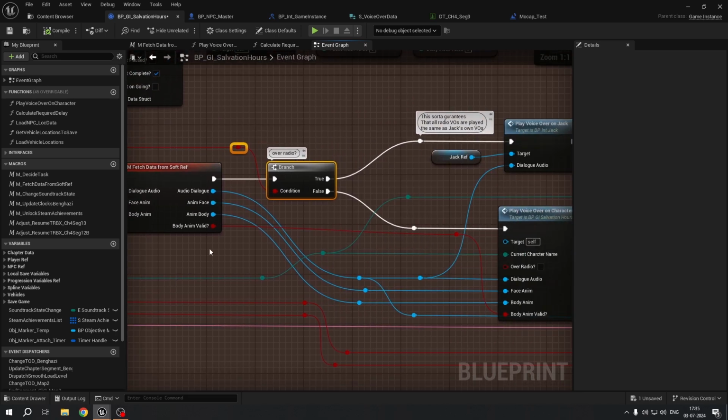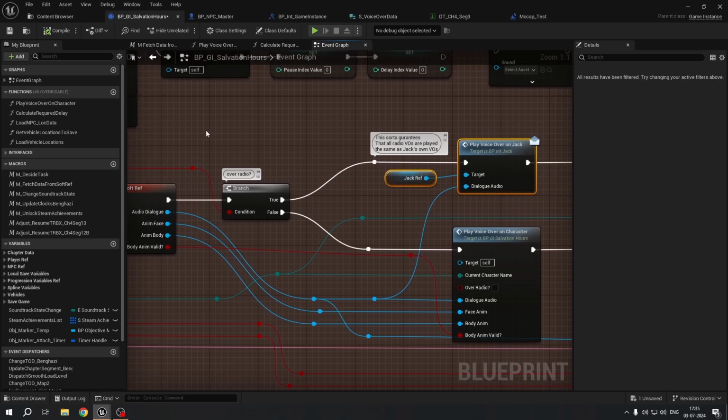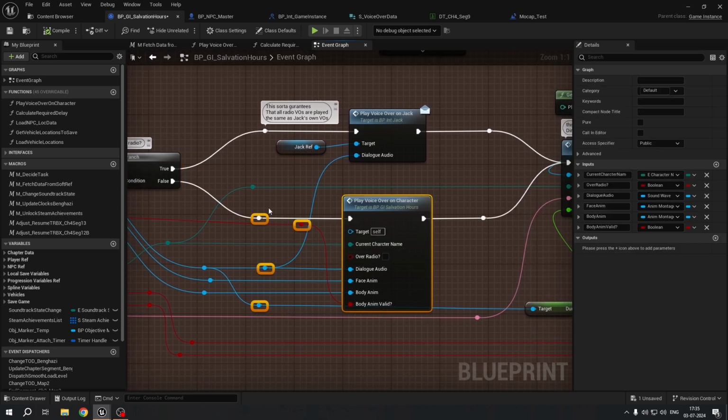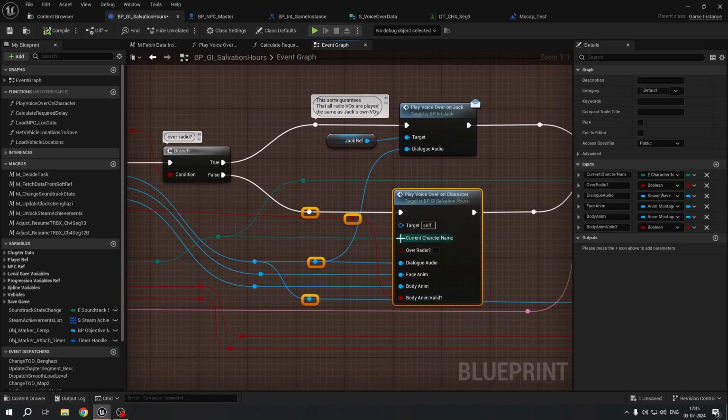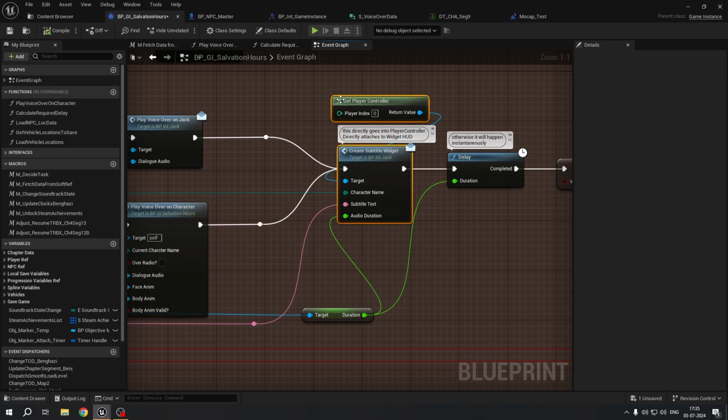So the first boolean is over radio. If it is, then this function is simply playing a 2D sound on the player itself, so you can replace it with play sound 2D if you want. If it is not on radio, then we call this very important function. First I'm explaining the flow, then I'll explain the details. This very important function plays the voiceover on every character, and then we create a subtitle widget using the player controller.